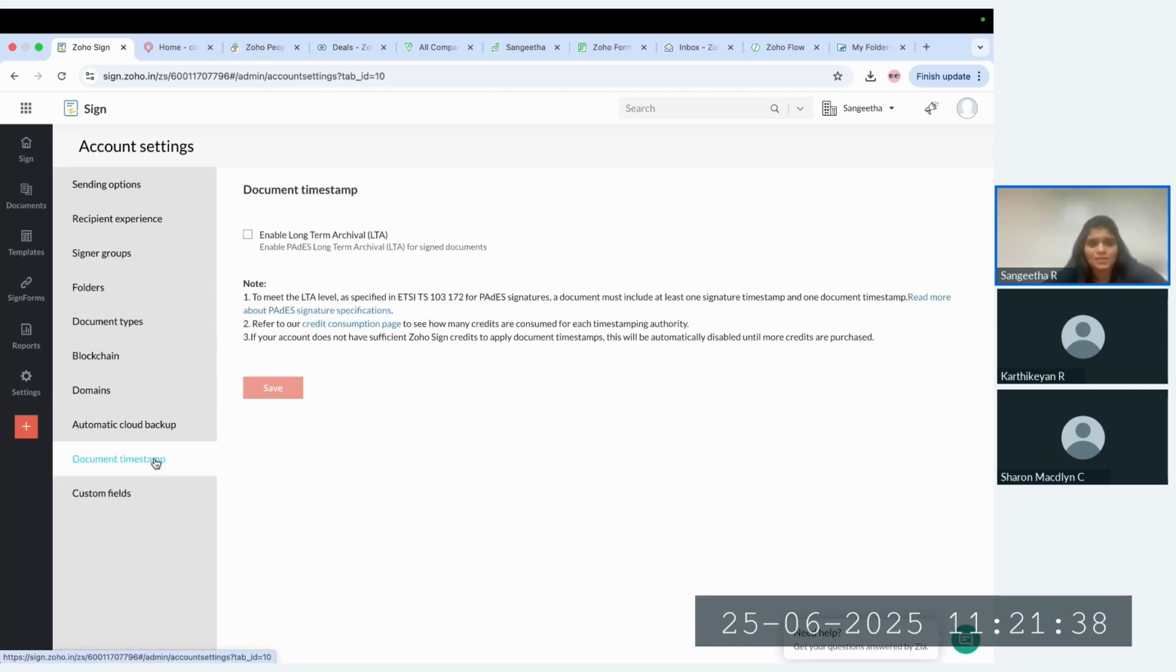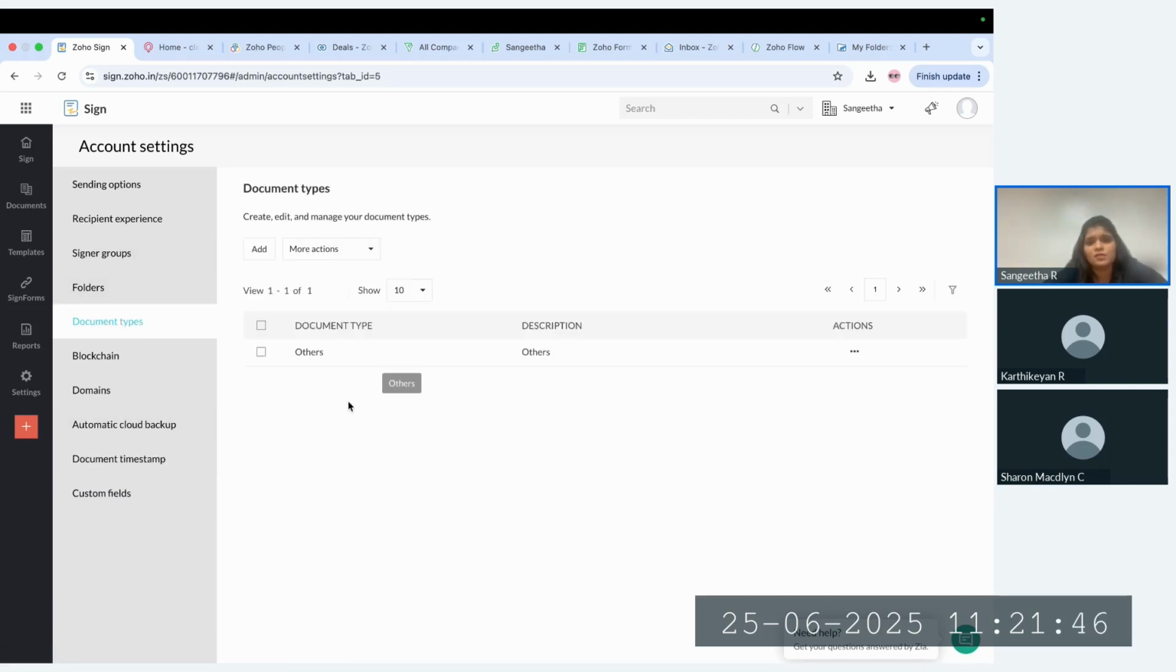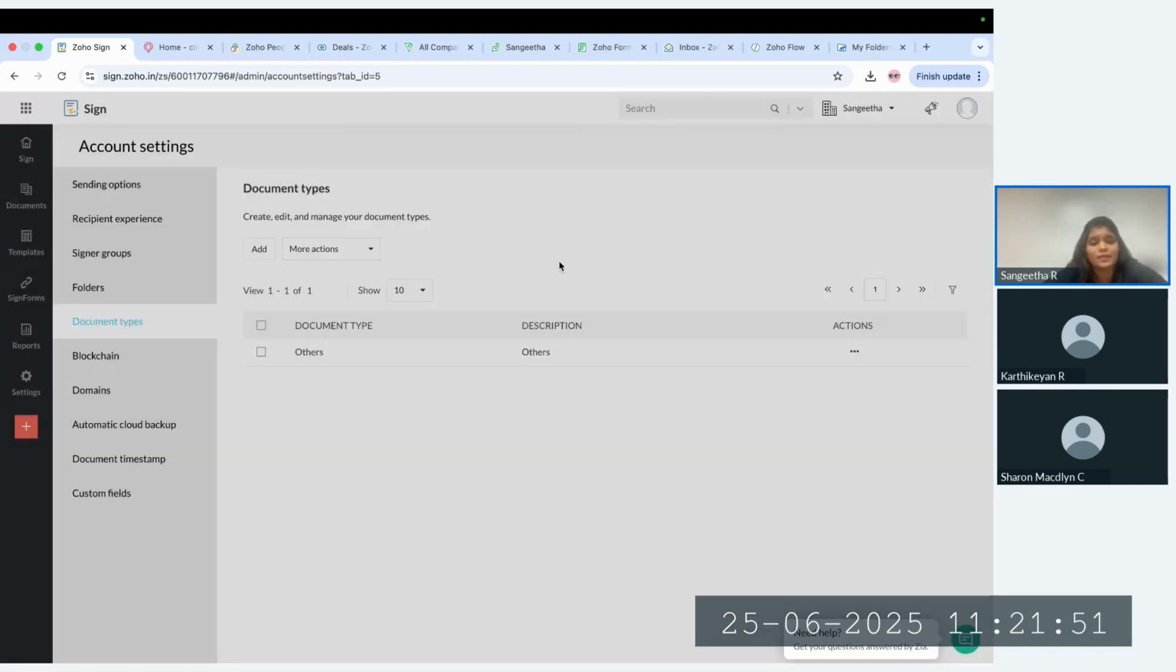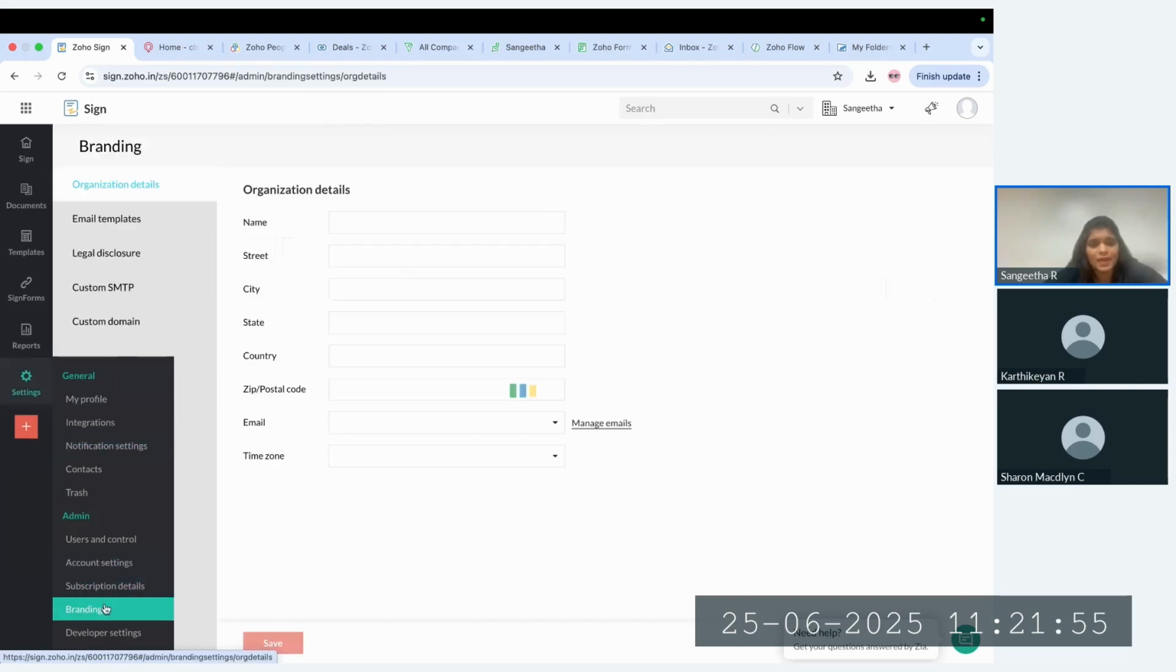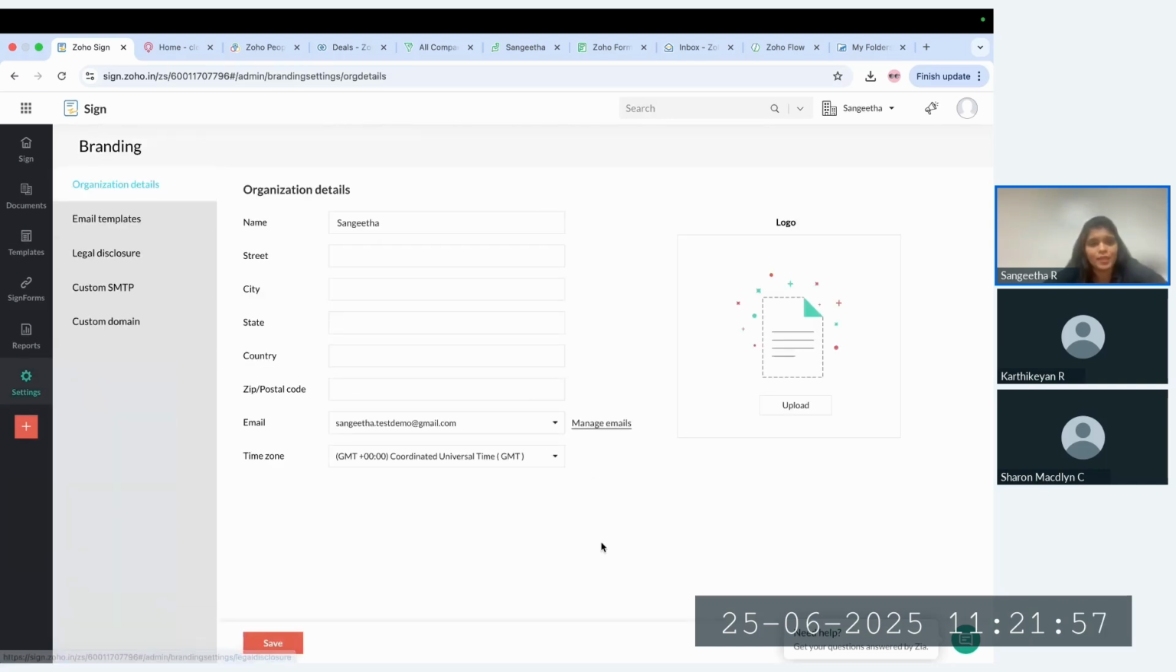Okay. And document timestamp, if you want to enable the document timestamp, that also can be done from this particular section. And under the document types here, you'll be able to see what are all the supported documents, and if you want to add them, yes, you can add the document type as well. Okay, so next will be the branding. So if you want to add any kind of branding for your organization, yes, you can do that.